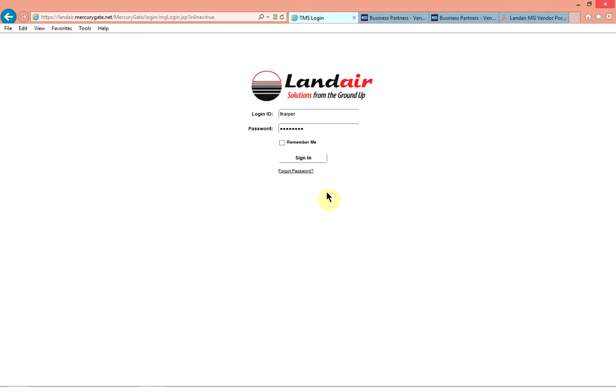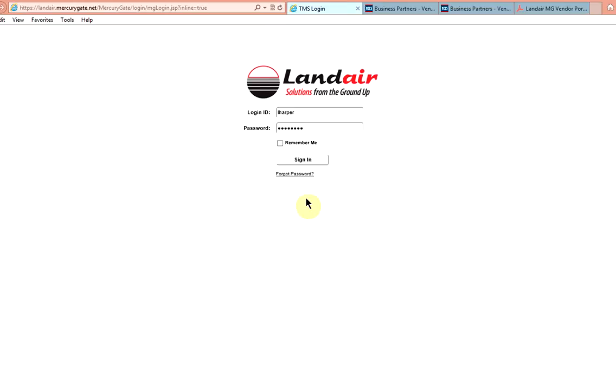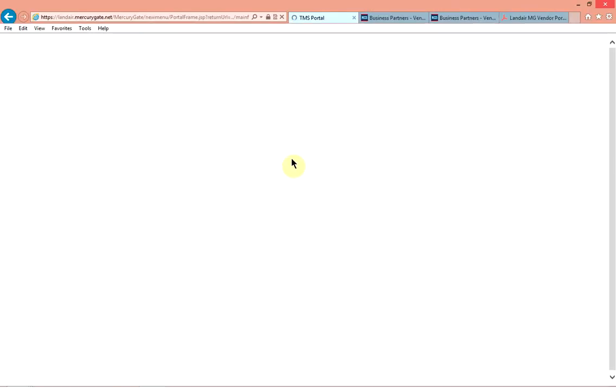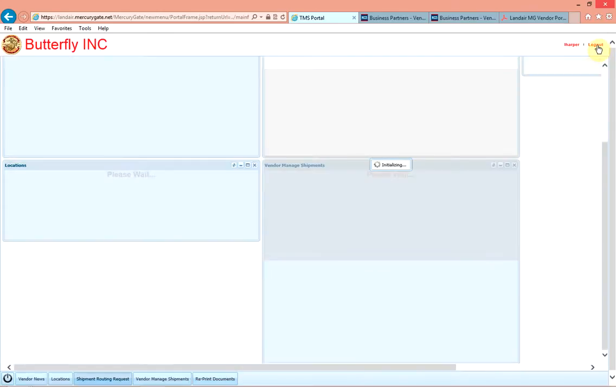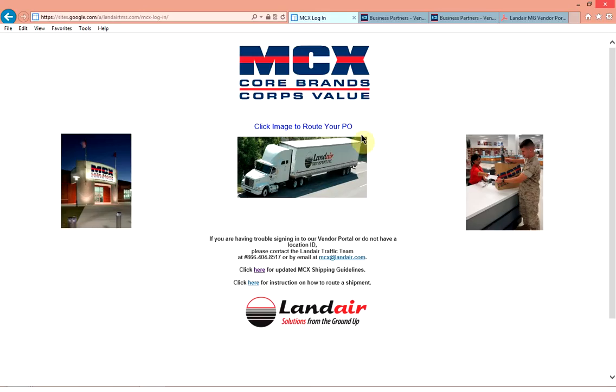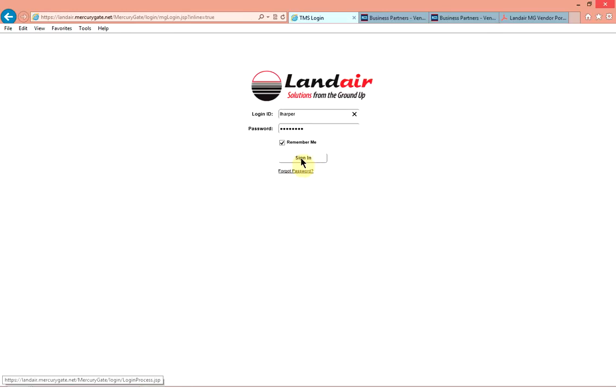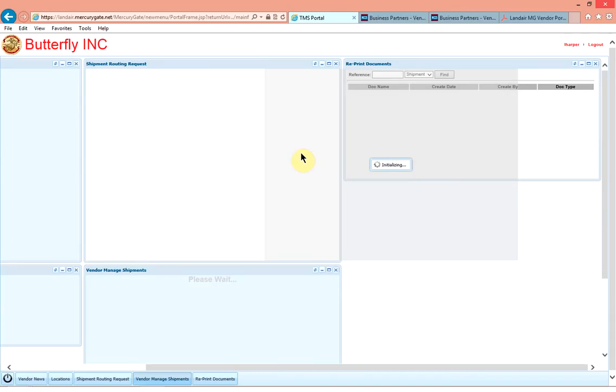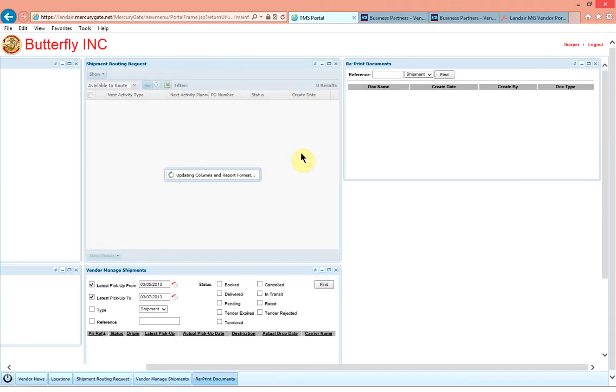Now let's log into the new TMS and get started. I'm going to demonstrate the Remember Me features by selecting the Remember Me box, logging in, and immediately logging out, and logging back in again. Your user information has now been stored and allows for quicker access to the TMS.